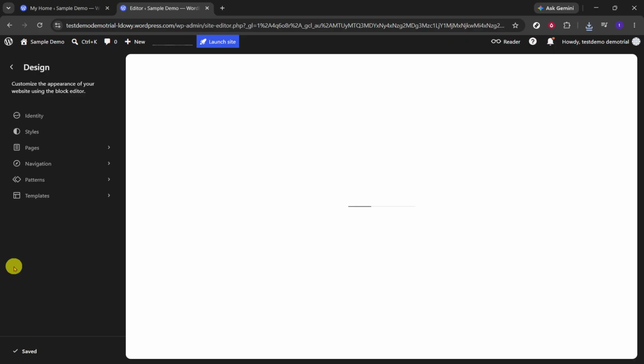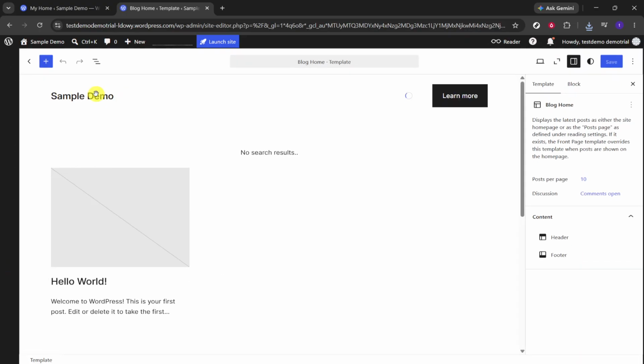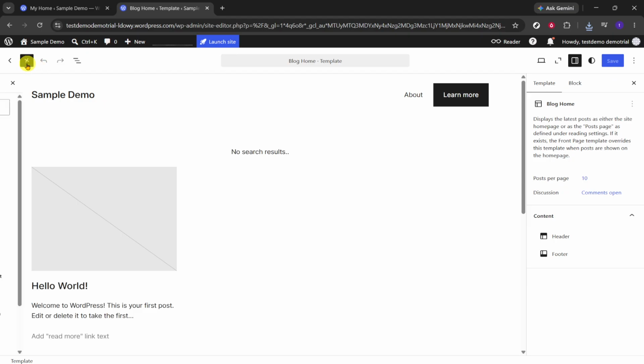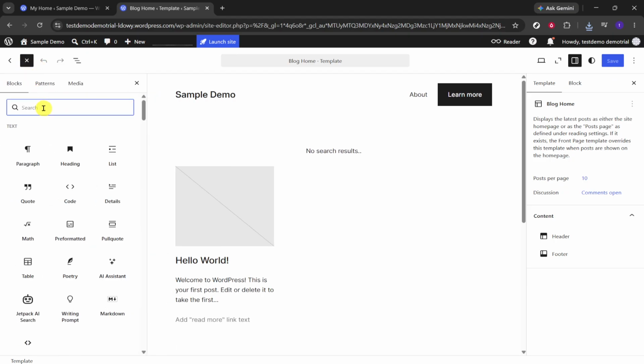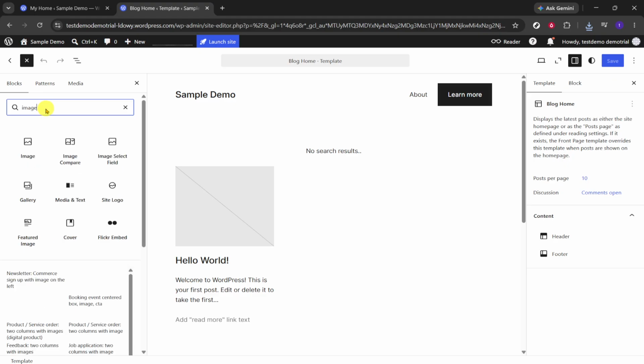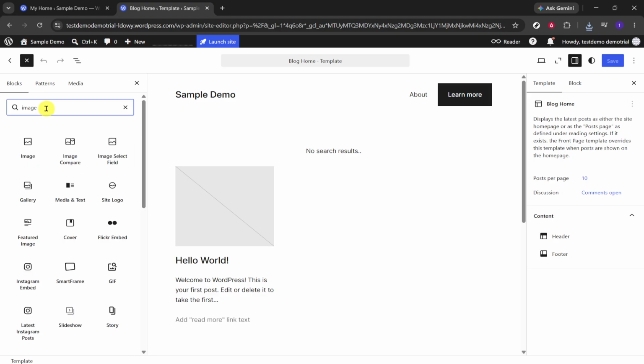When the editor opens, go to the top left corner and click the plus sign. This button is used to add a new block to the page or template you're editing. In WordPress, blocks are the building pieces used to create and arrange content, so this is the tool you'll use to insert your banner ad.